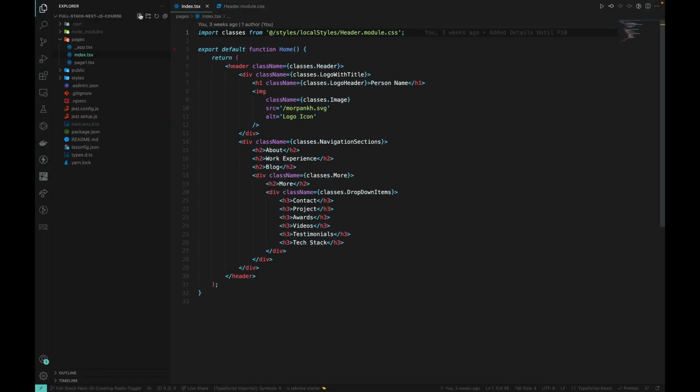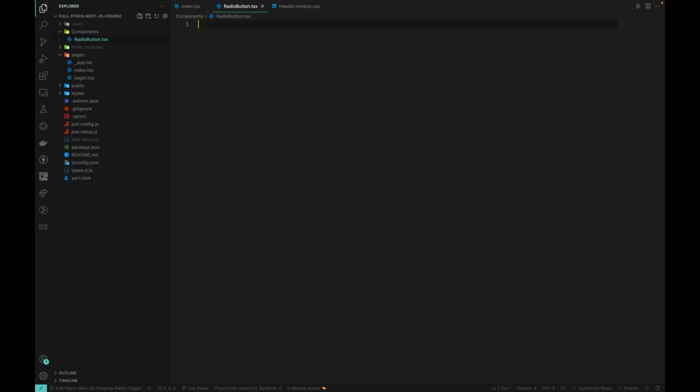Again, this whole thing could have been directly created by just using the file system. So let's say I go here, I click not on pages, I click on the root folder, and then I click on components slash RadioButton.tsx. So it will create the same way. Just wanted to show you in case you want to use some handy shortcuts.